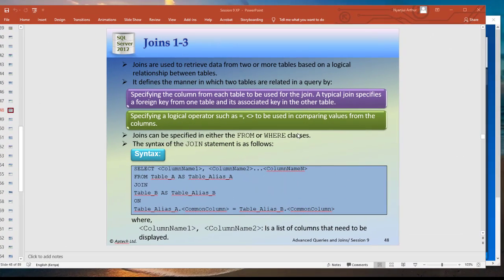Hello everybody, welcome back. So today we want to look at joins and we can get started.